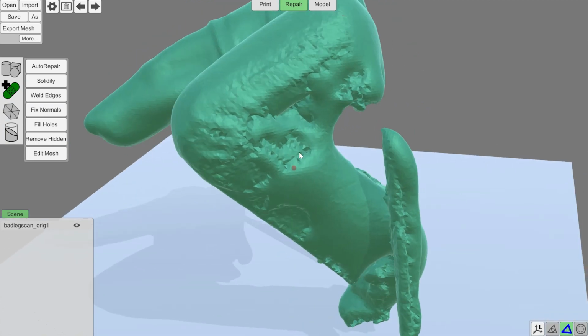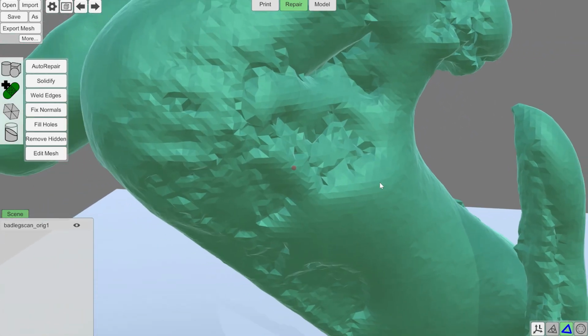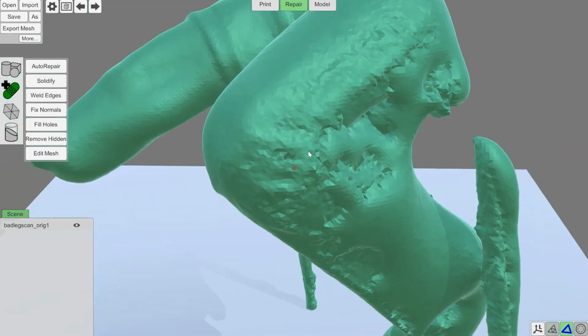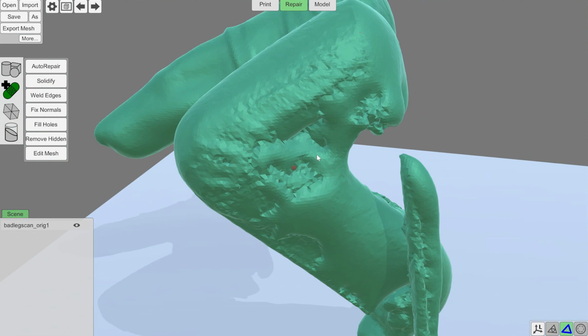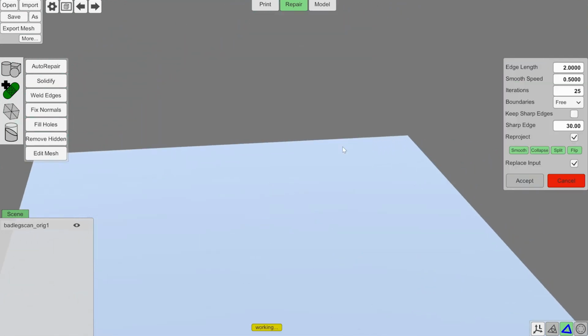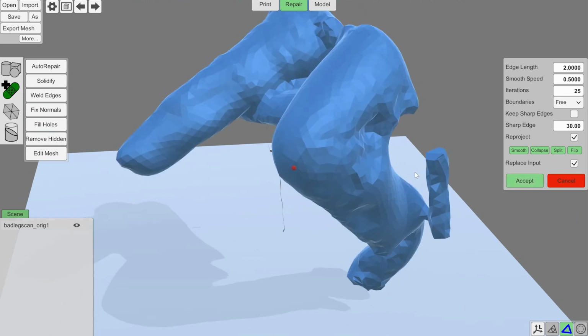So on first glance, it might look like it's kind of bad in here. There's like little cracks and things like that. It is solid. That's why it turned green, because it is a closed solid. There's no non-manifold regions or anything like that. We could run a remesh. There's the R hotkey, runs a remesh.